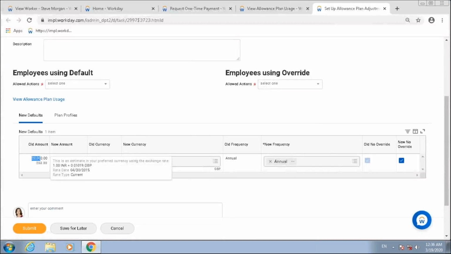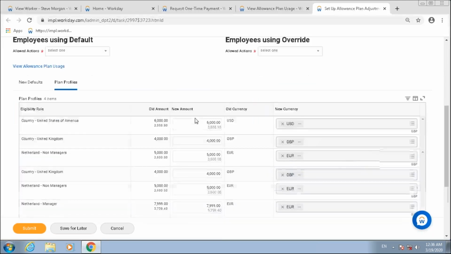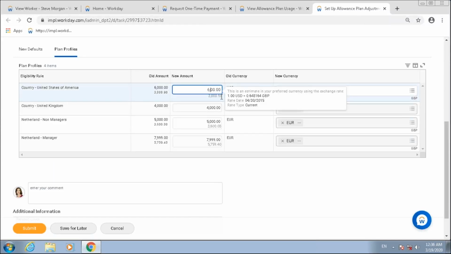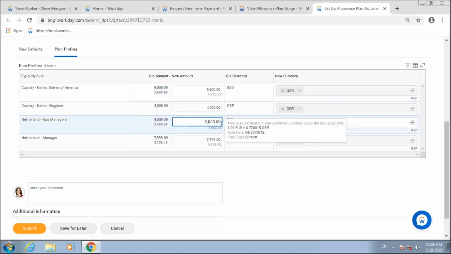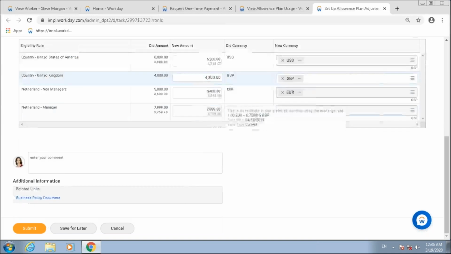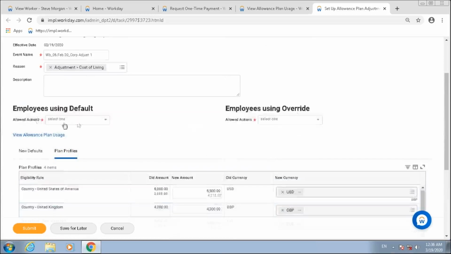Okay, now, this is my current default amount and I want to change it to, let's say, 21,000, right? Okay, what are the plan profiles? The current plan profile for US is 6,100, 6,000. I want to change it to 6,500, 5,000 to 5,400, and 4,000 to, let's say, 4,300, and I want to change it to 8,699, right?